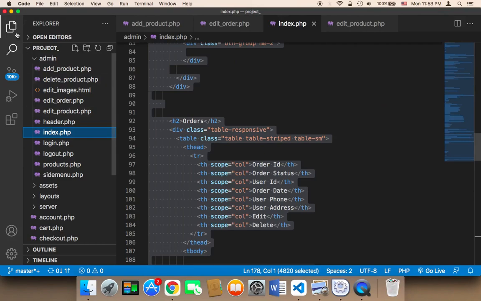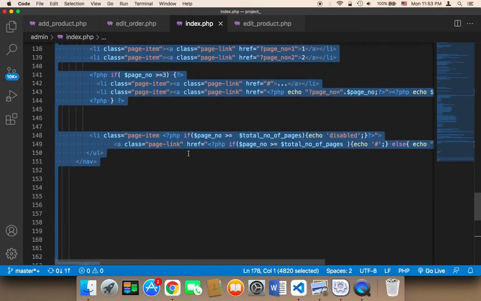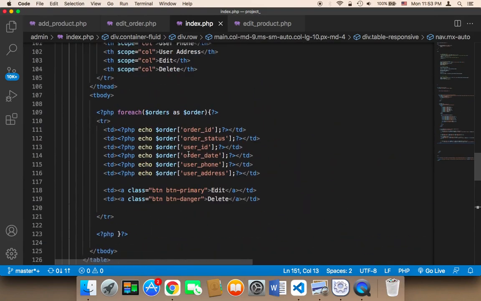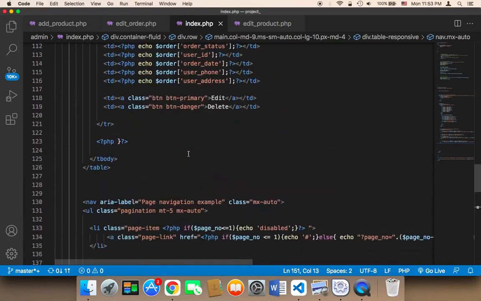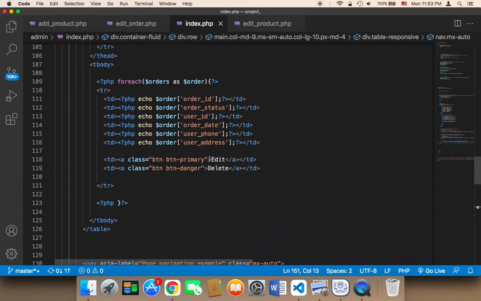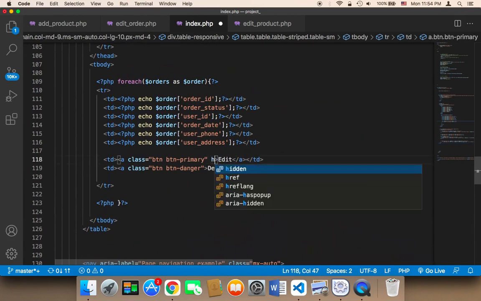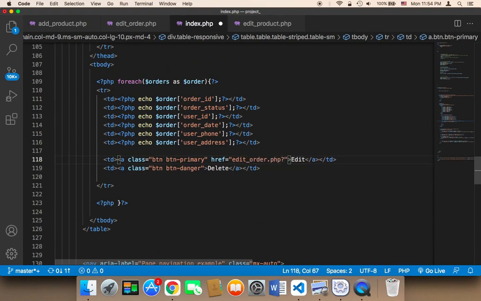In the index, the first thing I'm going to do is head on over to the order button. Remember we have the order button, this button, edit button, not order button, edit button. The edit button will have an href, and this href is going to take the user to edit_order.php, and I'm going to add the get parameter, which is order ID. We need to pass the order ID, and the order ID is going to be equal to the order ID.